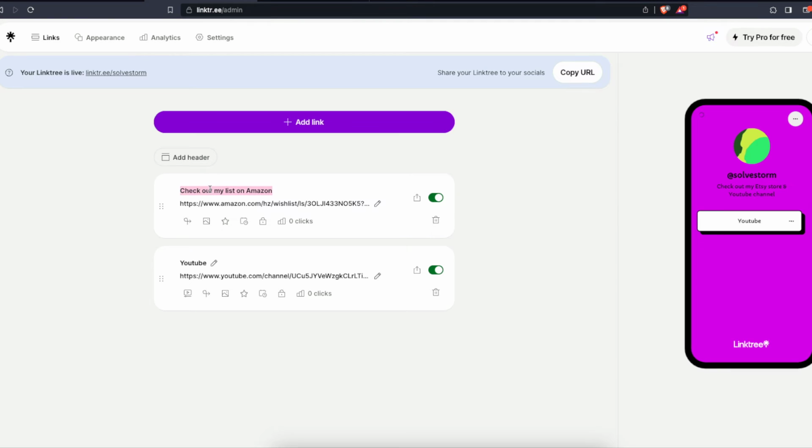Now let's add. We can actually leave it, check out my list on Amazon, or my Amazon wish list, for example. We can rename it, of course. And as you can see, they already added the picture, the thumbnail.